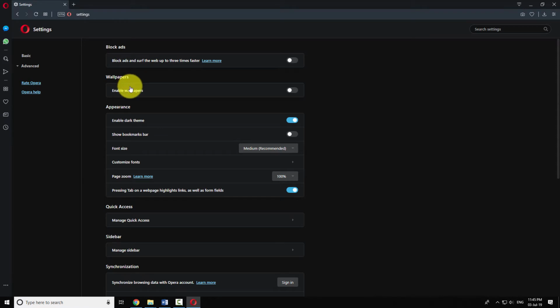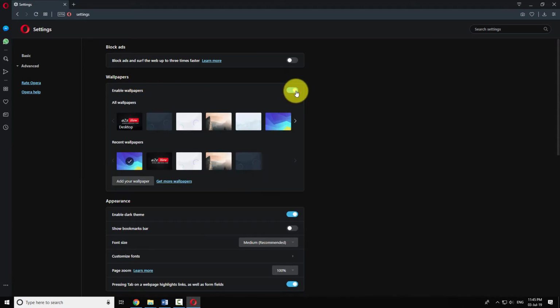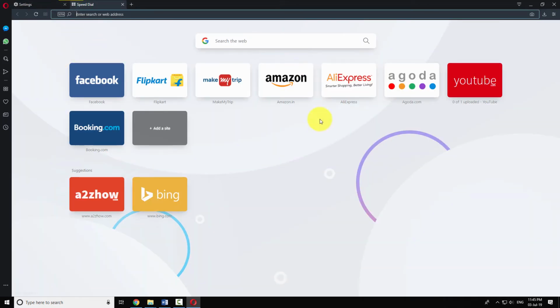Now under Wallpaper section, turn on the radio button that says Enable Wallpaper. Choose a wallpaper under All Wallpapers. Open a new tab to see how it looks.